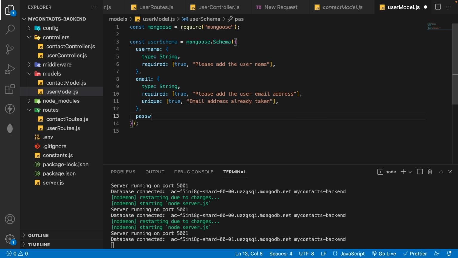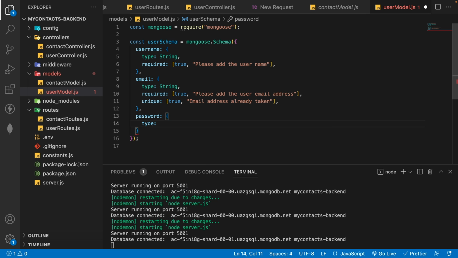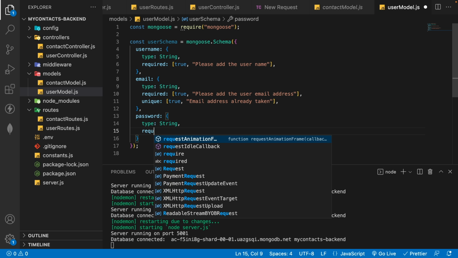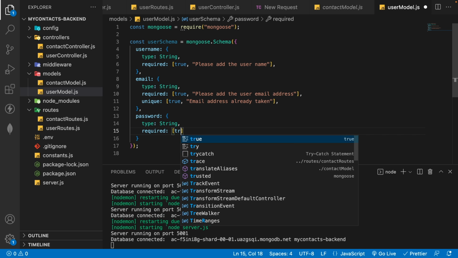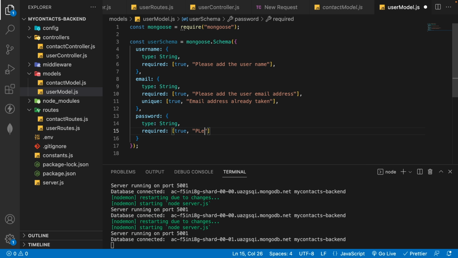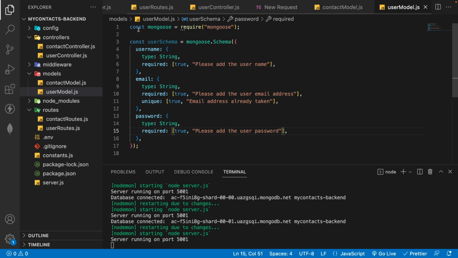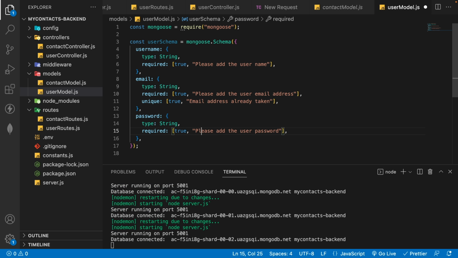And we will also need the password. So let's have the password field. I will have the type as String. All right, then I will have the required field, with the flag set to true, and the message: please add the user password. All right, I will save it, and I will just change this to a small l.